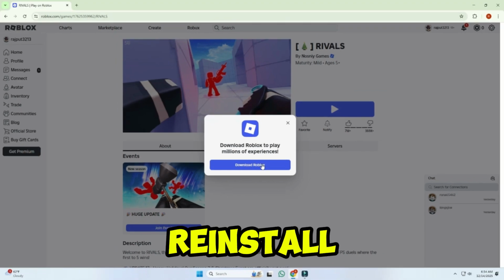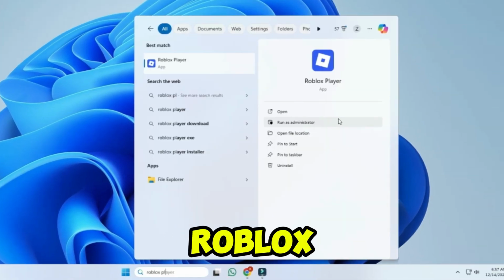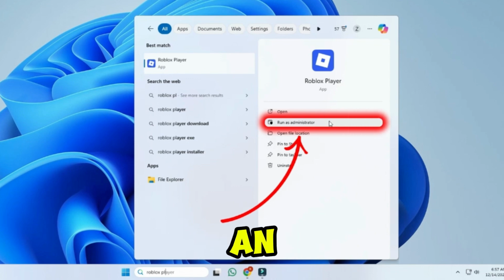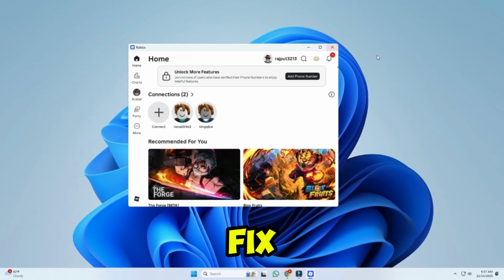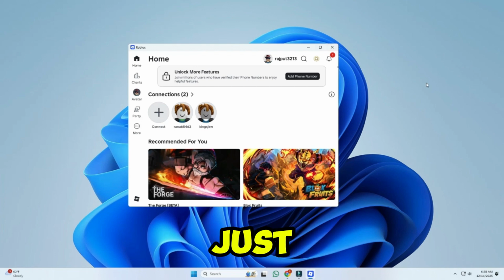Now you need to reinstall Roblox. Then from desktop, click on search and type Roblox player and click on run as administrator and it will fix your issue. So that's how you can fix fail to download or apply critical settings in Roblox in just a few easy steps.